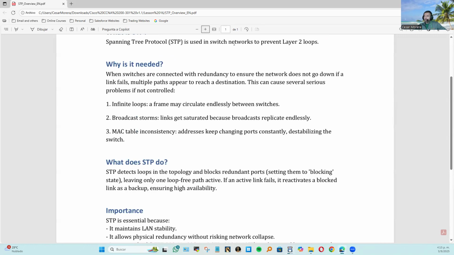All right, so there comes the question, why do we need it? When switches are connected with redundancy to ensure the network does not go down if a link fails, multiple paths appear to reach a destination. This can cause several serious problems, if not controlled.